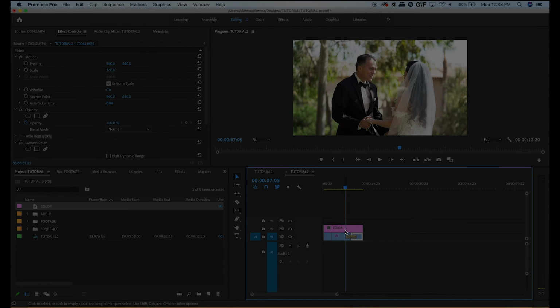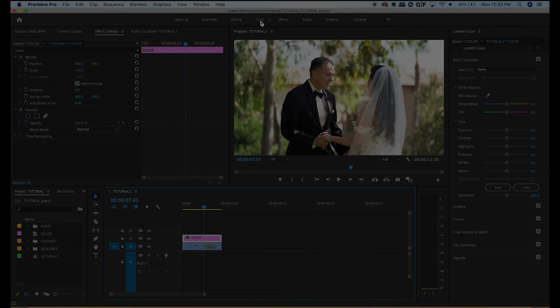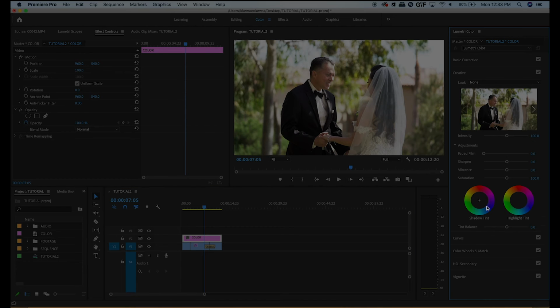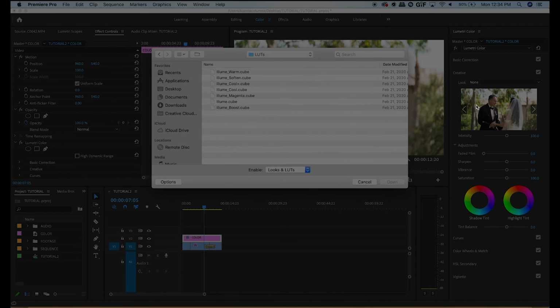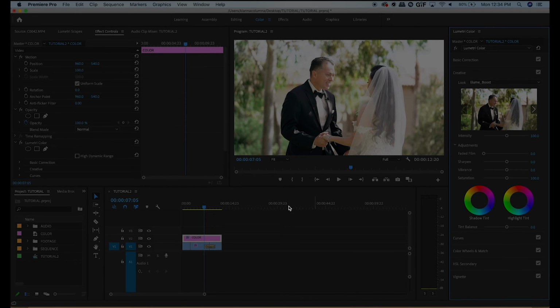And clicking on color, we're going to then click on the color workspace at the top, go into creative, and we're going to import a preset called a LUT. So for videos, those presets are called LUTs. You can imagine them as filters. I have some that I've already purchased. So from here, creative, you're going to go into look, browse, and I have some from Allume. I'm just going to go with Allume Boost and see what happens there.